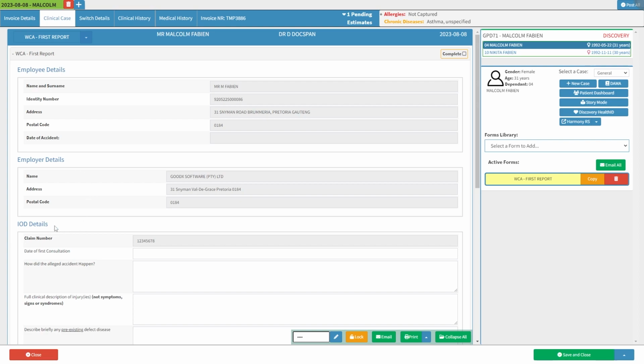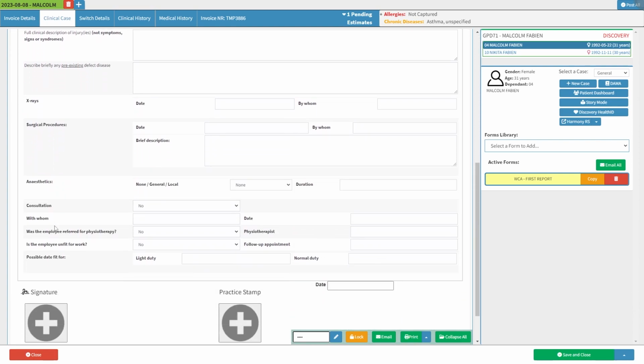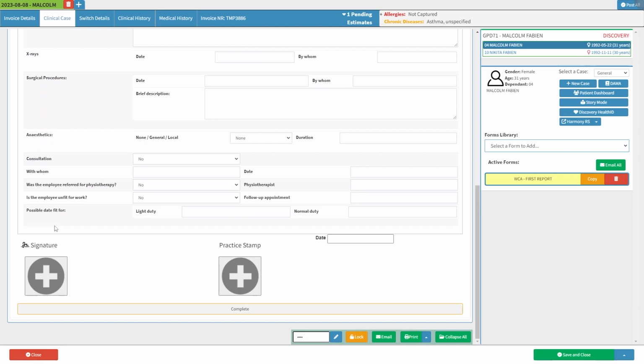The IOD details give you a quick and uncomplicated way to fill out any necessary information related to the IOD patient's claim. In-depth information can be noted on the form, such as the date of the first consultation, any surgical procedures done, or when the patient will be fit for normal work again. Complete all the necessary fields.